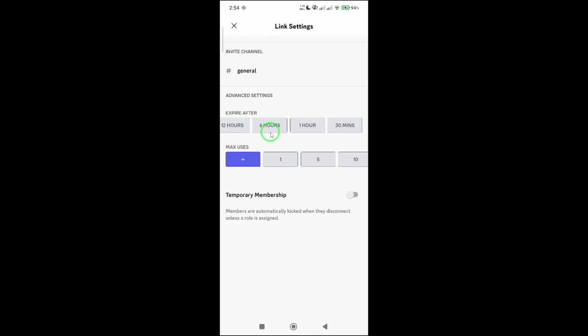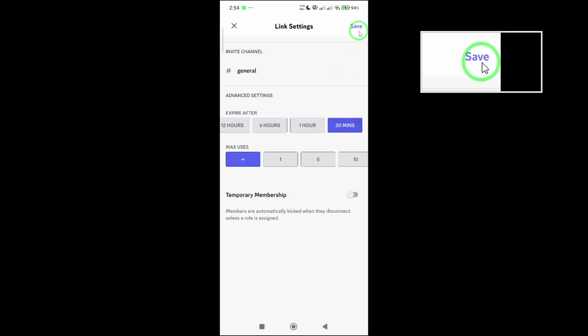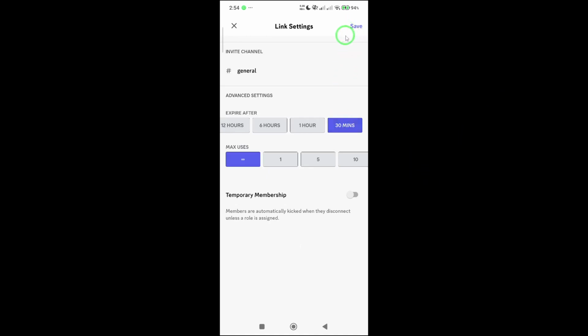When you tap Edit Invite Link, you'll see a list of expiration time options. Scroll through and choose 30 minutes as the duration for your link. This means anyone who tries to use the link after half an hour will no longer be able to join your server. It's perfect if you're sharing an invite temporarily or don't want old links floating around forever.